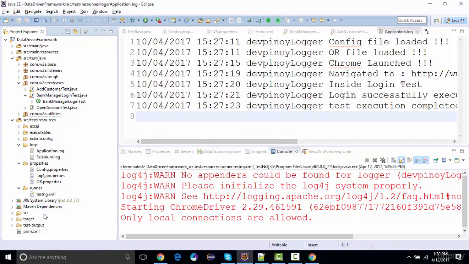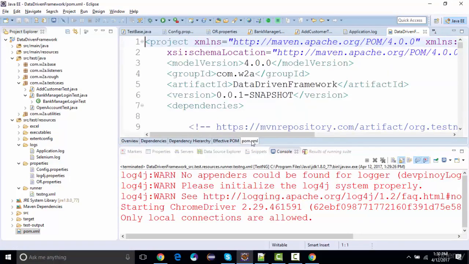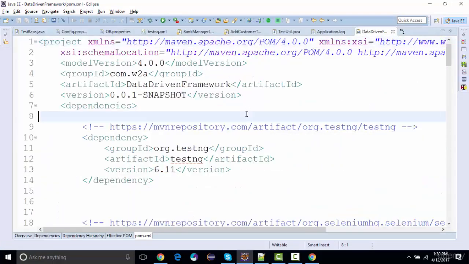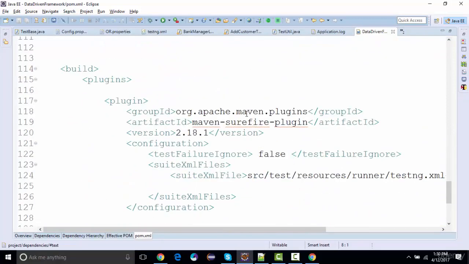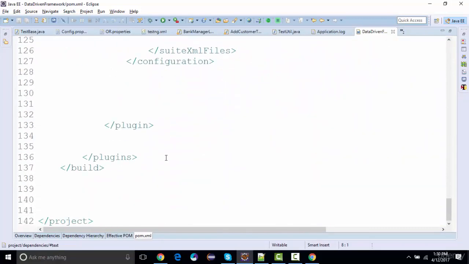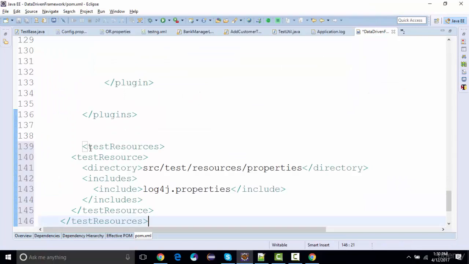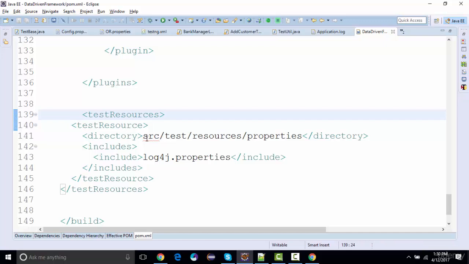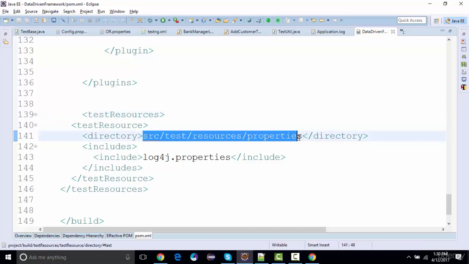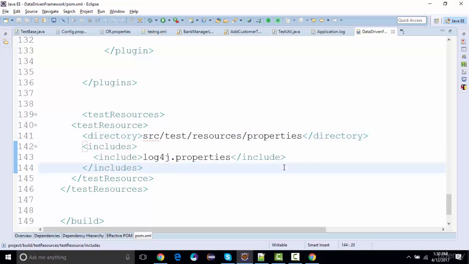And in my pom.xml file, while looking for the logs, I can go inside where the build is. Inside the build, I'm going to add my test resources over here. It should go something like this. So I'm going to copy this tag and paste it over here. In the test resources, I'm mentioning one of my test resource directories as this src test resources properties, where we have properties files, and I'm asking it to include log4j.properties. So this is what you need to do inside your build.